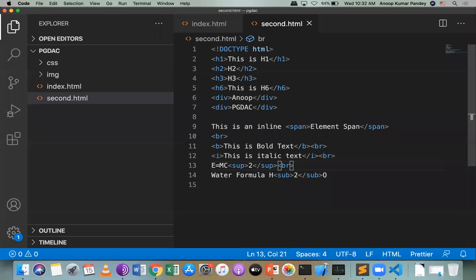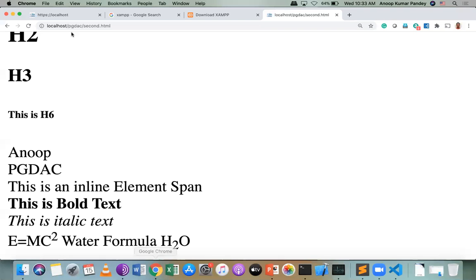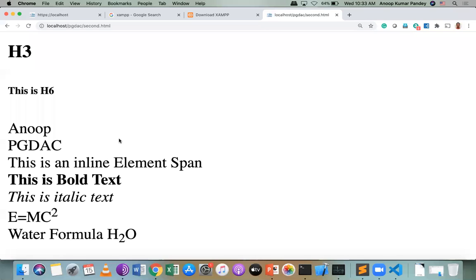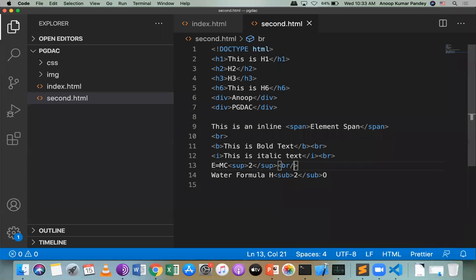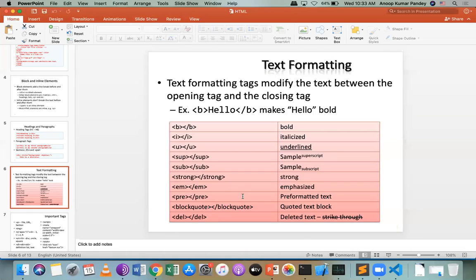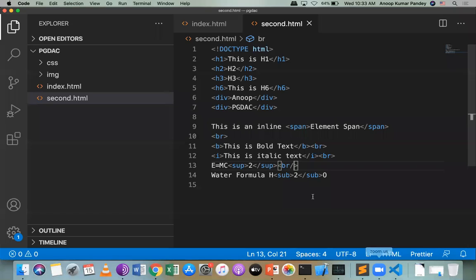Okay, why doesn't it have an end tag? Because it's an empty element. An empty element is an element inside which I cannot write anything. So that's why there is no ending tag. But I can write the ending tag here itself, br slash. That also means the same thing. Br slash or br, both can be used.